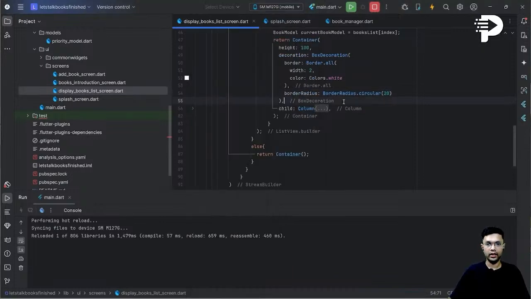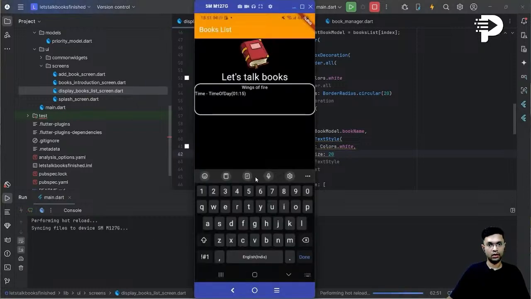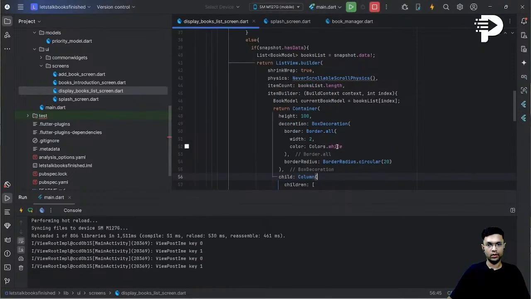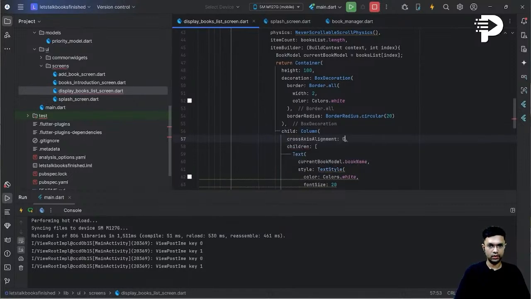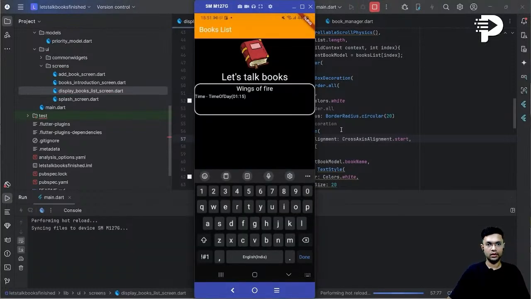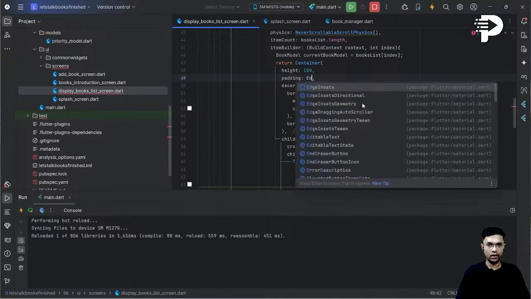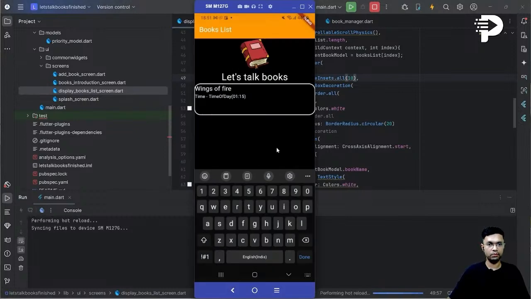and slightly increase the size of the text which says out the book name, and then I would want to align everything to the left hand side. So I'll put cross axis alignment dot start. Yeah, everything goes left aligned, and then I do not want everything to stick to the screen. So here I'll mention that on all sides I would want to have a 10 pixels padding.